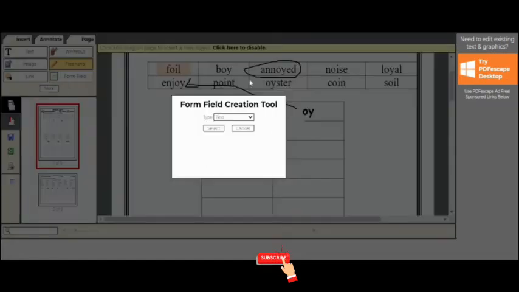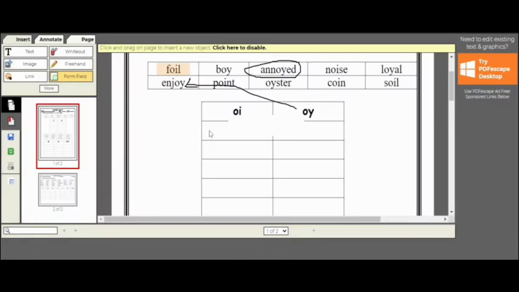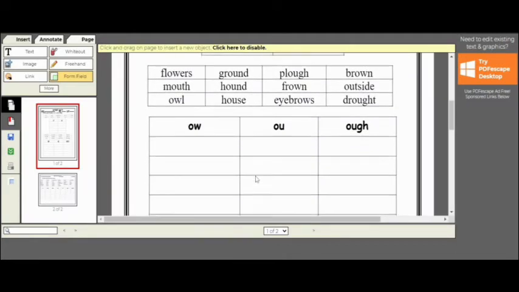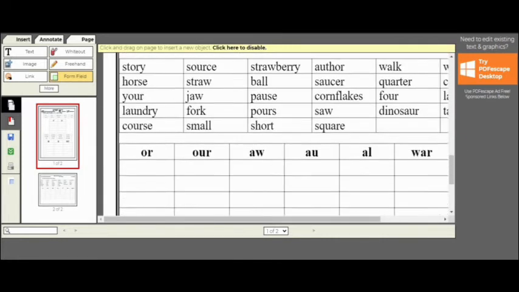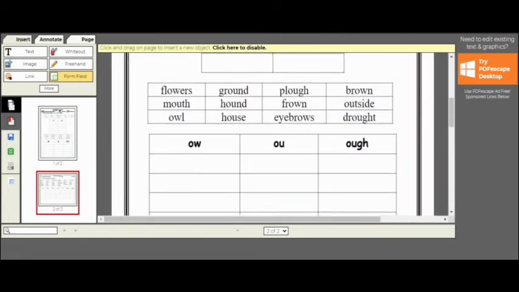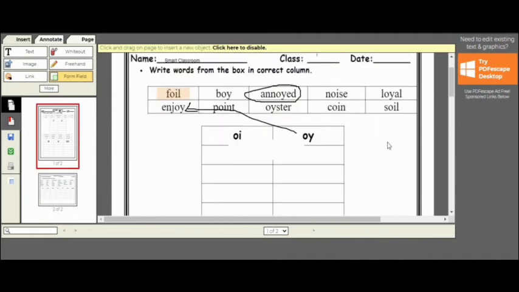The next one is form fields. In form fields, there are many things available which we use in Google Forms and other kinds of forms, like text box, list box. Suppose this is a list box. You can use this list box anywhere to hide the list. So this will be like this.